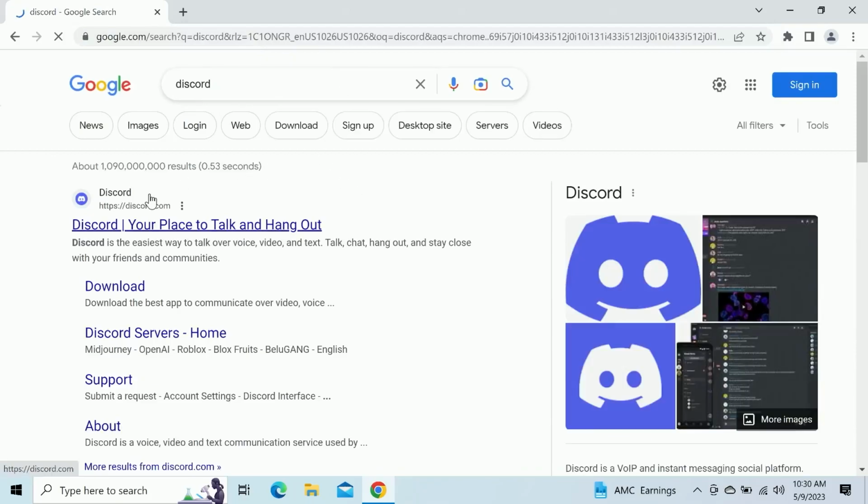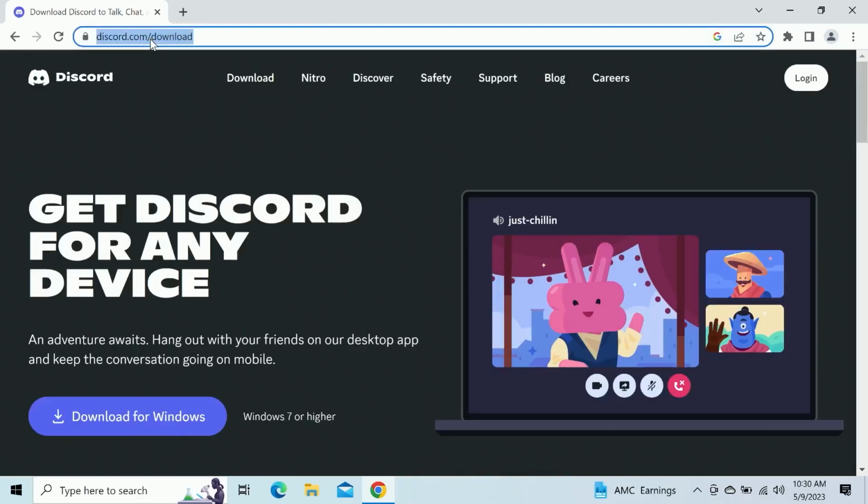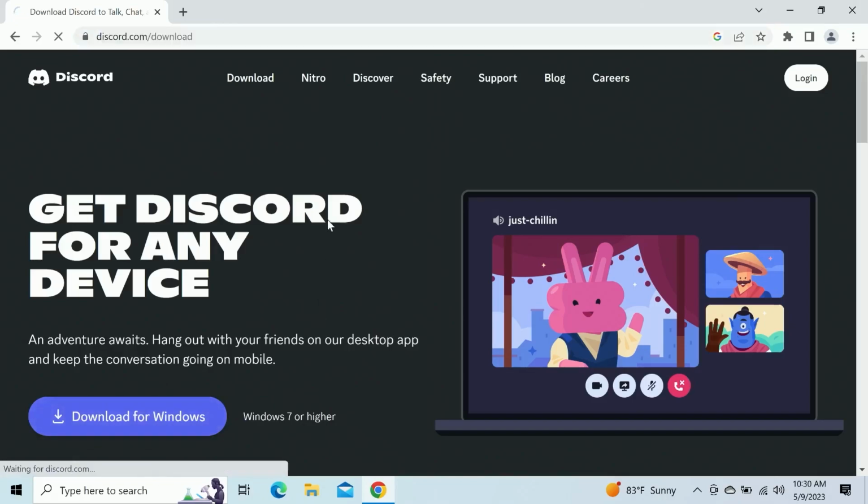Let's do a search for Discord. I will post the default link in the description, but for now, Google will feed you the first couple of results here, download being the correct one. You'll know it's the correct link because you'll click on it and it will show you discord.com/download. Same thing, I will put that in the description. We're gonna go ahead and grab the copy for Windows here.